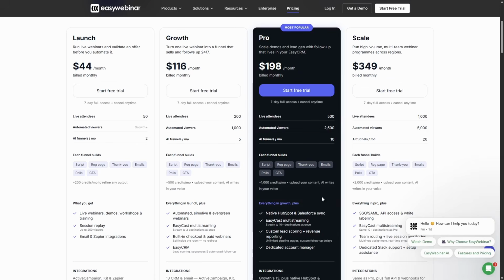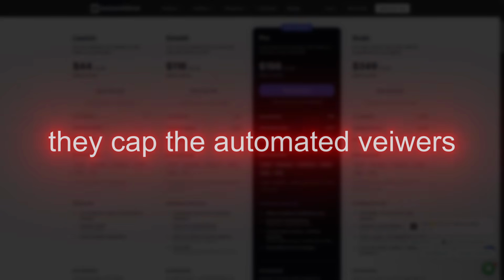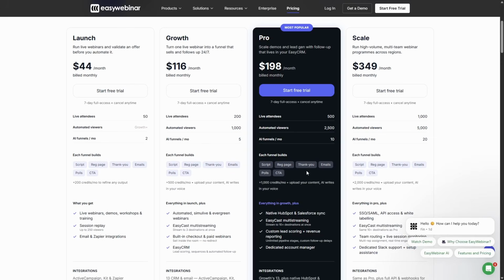And also take a look at the cost. It's actually gone up since I purchased it last year. Nearly $200 a month or $2,400 a year. And they still cap attendees. They cap the automated viewers. It's absolutely crazy. The pricing of this is insane when you see how much it costs to get set up with Webinar 1 and actually what your ongoing costs are.